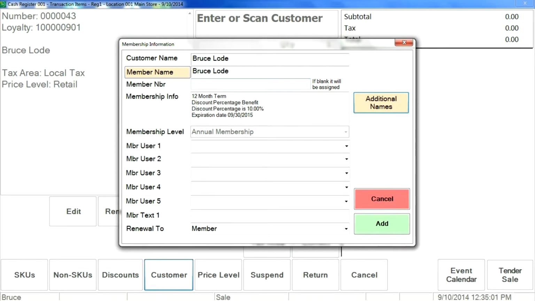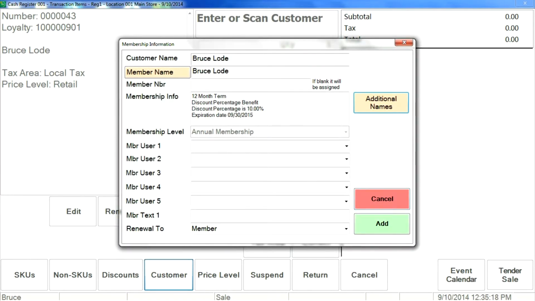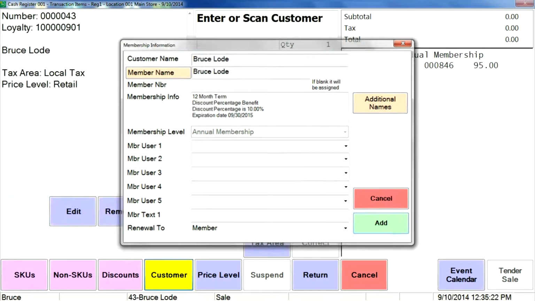We could add additional names to the membership at this point. If it were a family membership, I would probably do that. I'd add spouse, I'd add potentially the children's names, things like that. And again, relationships can be anything. It can be spouse, children, co-parent. Many different relationships are available for those additional names. In this case, it is an individual membership, so I won't add any names. Go ahead and click Add.